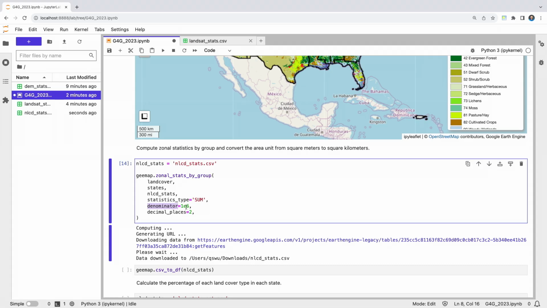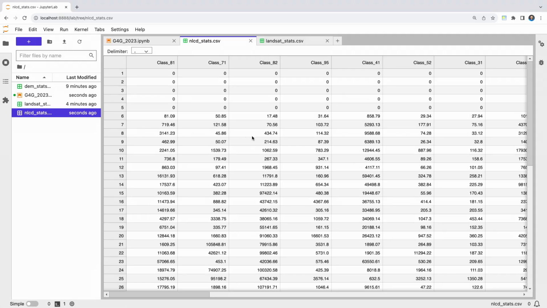So the outcome will give you a table, and each land cover class will give you some results. So let me show you the data. You will see what I'm talking about. So here, this is the final result. You will see class 81, 71. It's kind of random because when it's doing the calculation, the result is not ordered like 11, 12, 21, but you get all the classes in here.